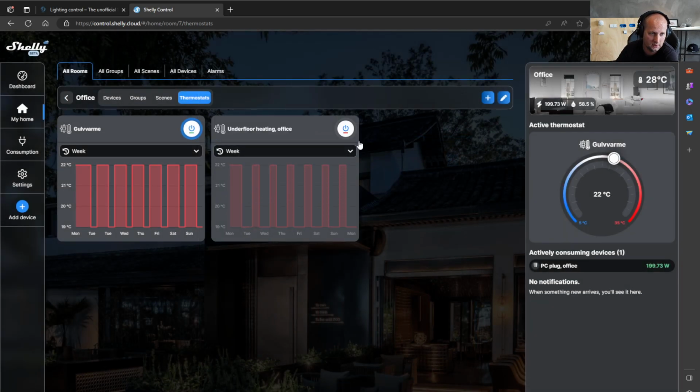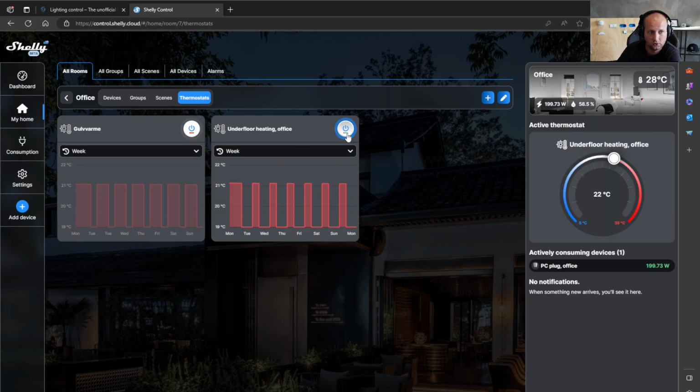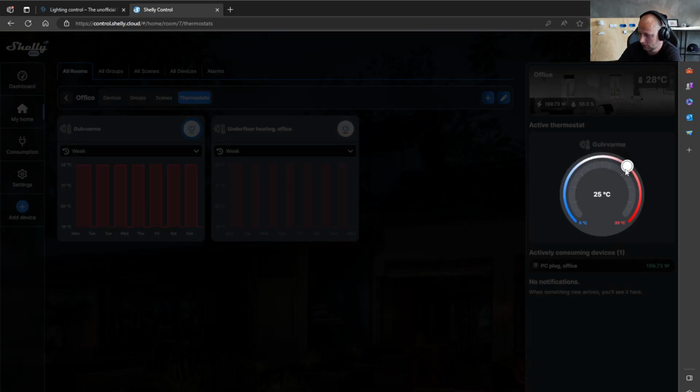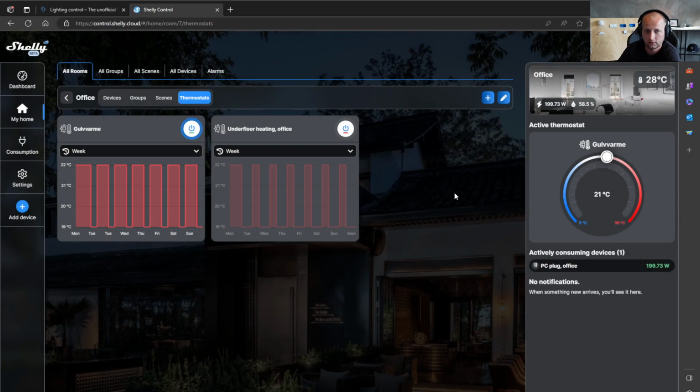Now I have my heating schedule right here, and I can just choose between different heating schedules. So you can add multiple schedules if you want to, and just pick between the ones you would like to use. And manually, you can adjust the target temperature here if you want to do that as well. So that's pretty nice and pretty easy, and it works very good in my opinion.